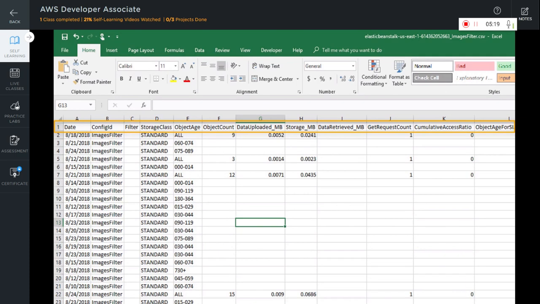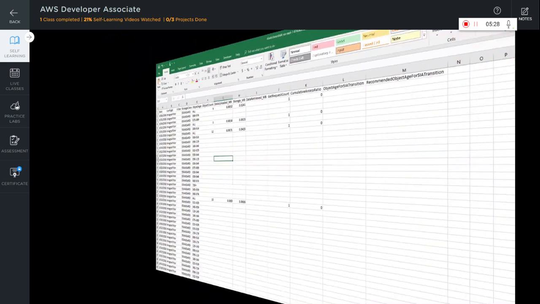So based on this information, basically you can go ahead and refine your lifecycle policies so you can move the data to different storage classes and you can save some cost.